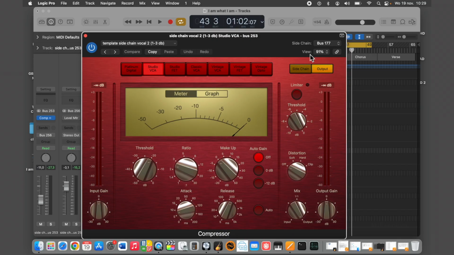Bus 177 is the vocal. It's the dry compressed sound of the vocal, in fact. So every time that dry compressed vocal produces sound, the volume of the guitar and the piano is reduced by about 3 dB.